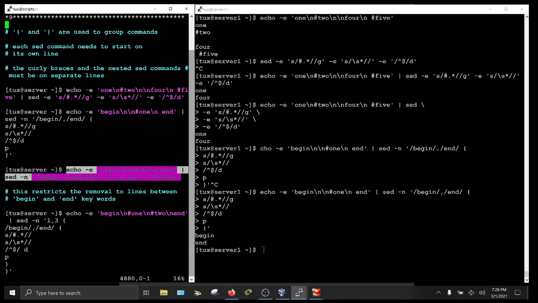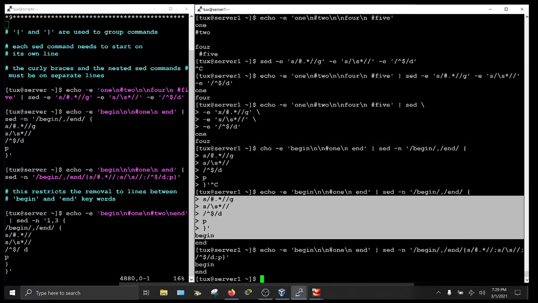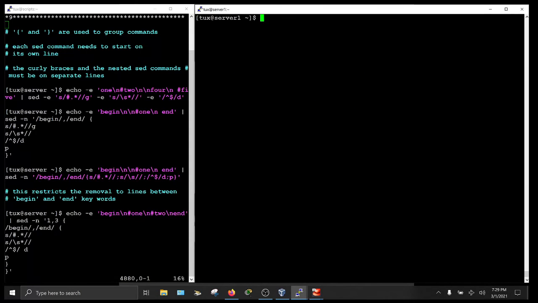I have it written here in a much shorter fashion because I'm using semicolons to separate the different commands in the curly braces or in the group. I'm going to clear the screen. So again, I purposely put these characters between begin and end so that they will be matched by the pattern, and so the actions will execute. I'm going to clear the screen. And let's move on to the next example.